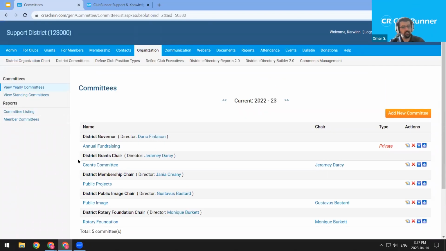So the next one after, there could be some in between. We've got district grants chair, membership chair, public image chair, and Rotary Foundation chair. I think treasurer is in between these two, and if we select the district treasurer as a director of a committee when creating that, the treasurer would end up in between these two.